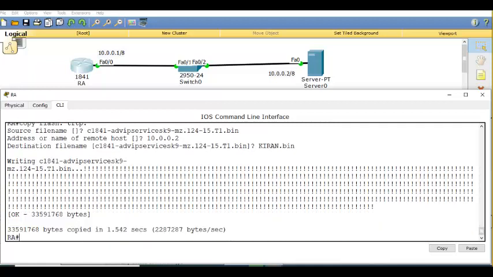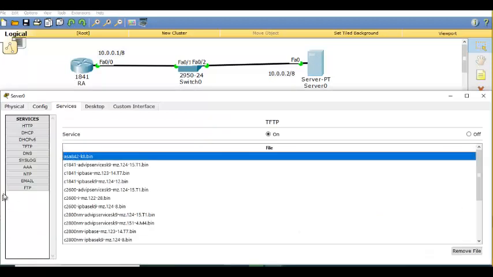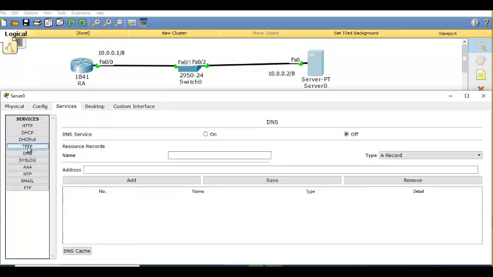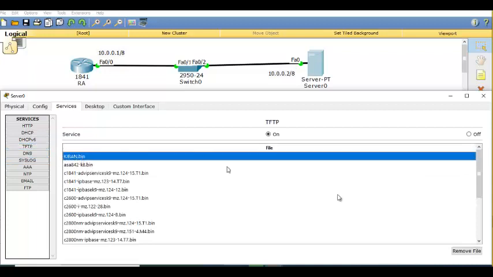You see, all this is what? File copied. This is the size of the file. This many bytes have been copied. Now, if you go to the server, you can see there. Go down. Wait, I will just switch back and switch. Look at this. Do you see this? Yes, sir. So, the operating system is copied.